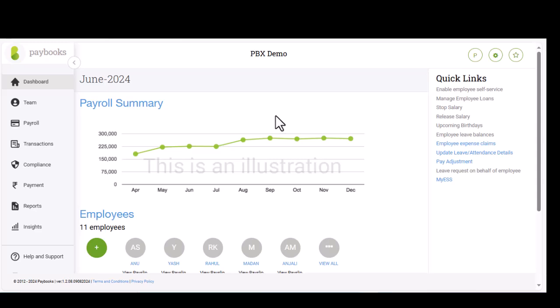Welcome to Paybooks. In this video, we will see how to raise the tickets on behalf of the employee. You have the option to view the tickets as well as the option to create new tickets.